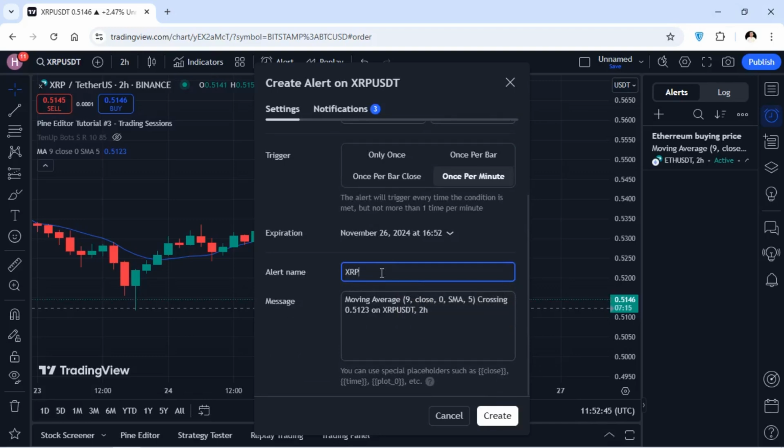So in this way, you can set up infinite alerts on TradingView.